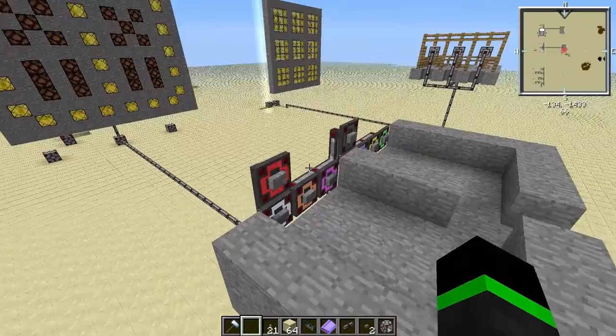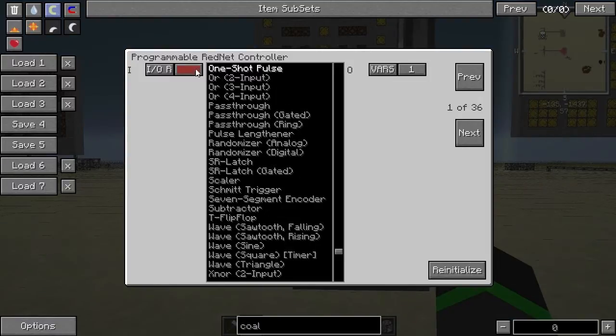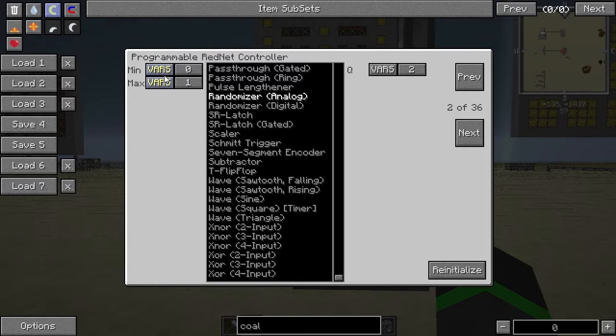And I did that with this block over here. So it has a red one-shot pulse that's going out to the variable 1, but goes into a randomizer with the maximum value of 1 and the variable 1 and the minimum value of variable 0. And I have no variable 0 in this build, so it will always be on this level of 0, so it can get a value between 0 and 15.